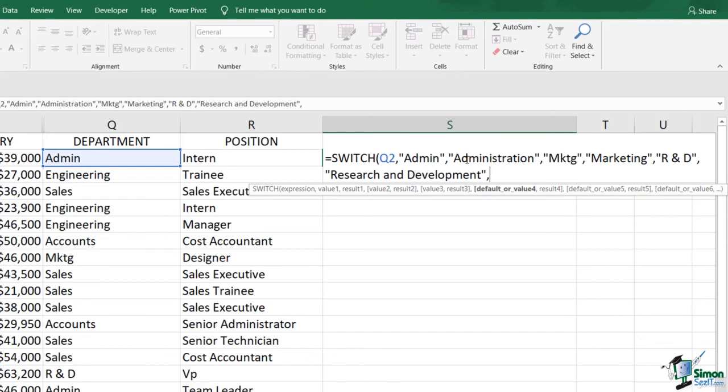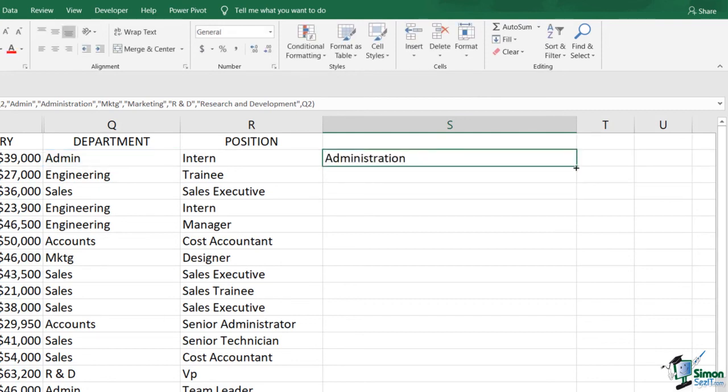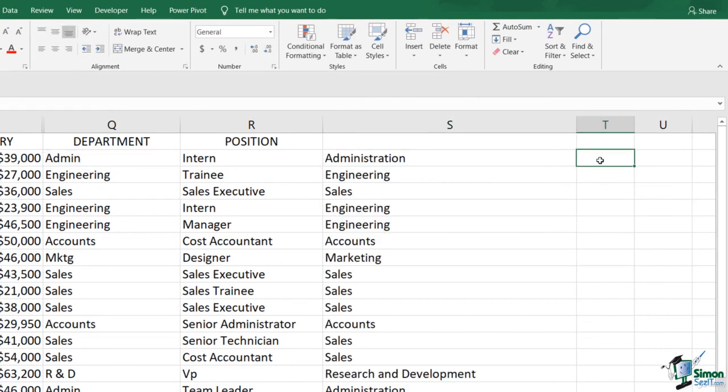Now right at the end, having identified the 3 cases where in effect I want to change the department to the full name of the department, what do I put as my default? Well, if I don't find any of those, the value I'm going to put in is just whatever is currently in Q2, so admin, engineering, sales, marketing, whatever that might be. So my final argument is just Q2. And click the tick to confirm. And if I copy down, you should see that formula in action.